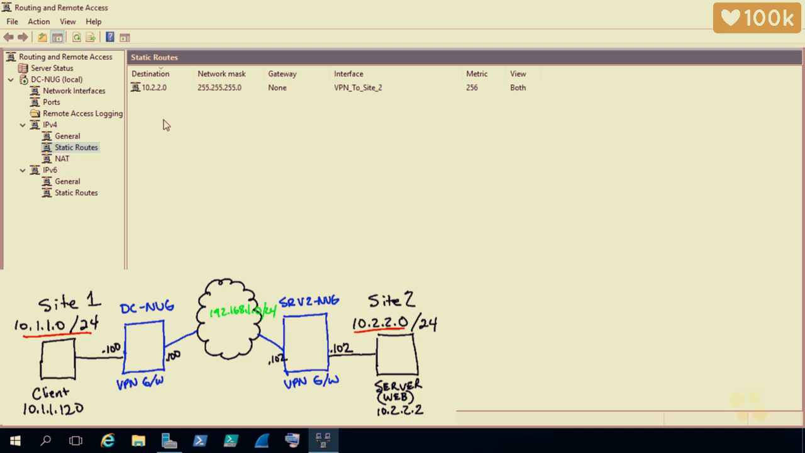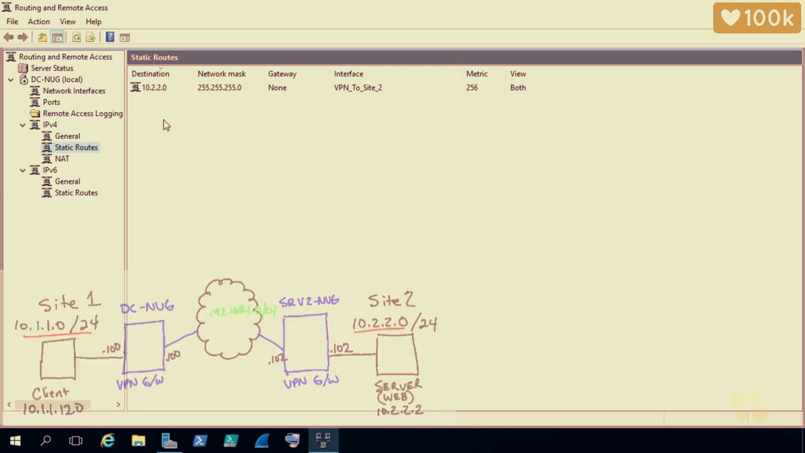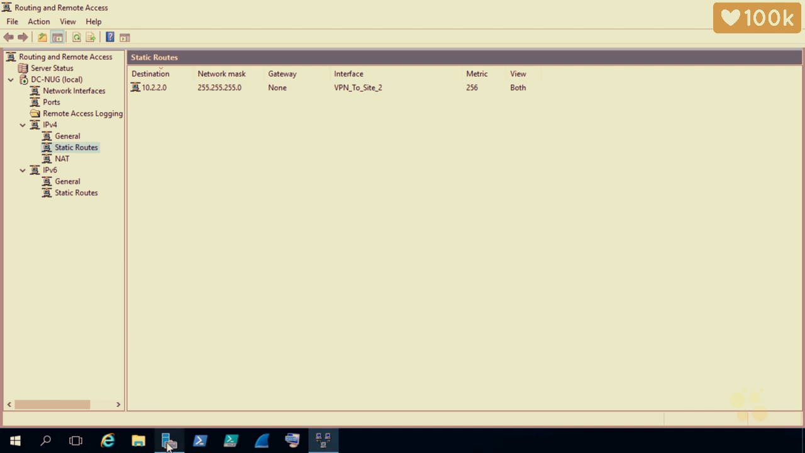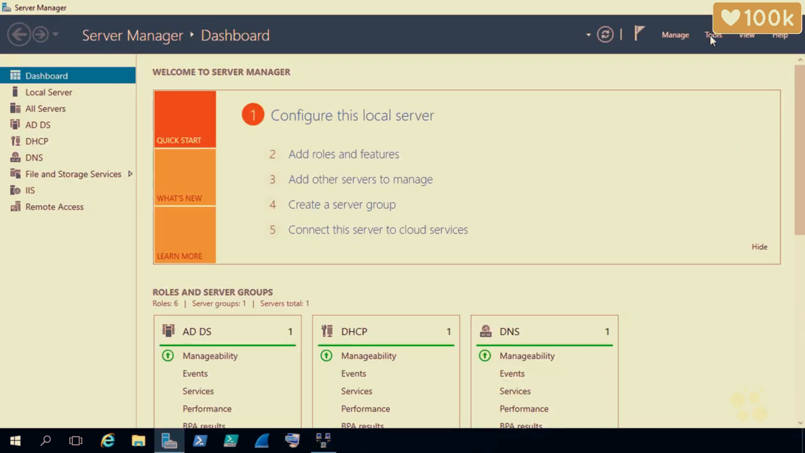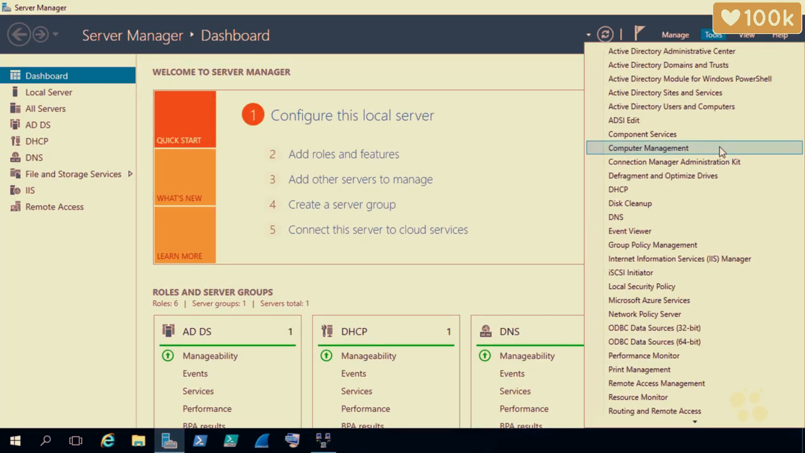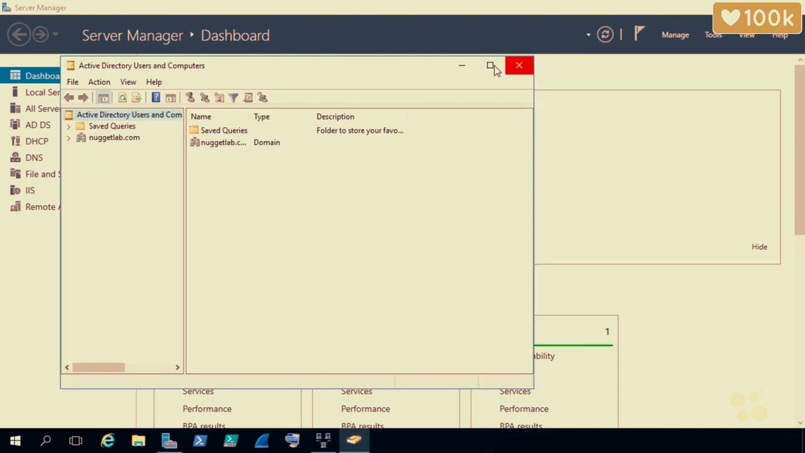The other thing that we might want to do while we're right here on the domain controller is let's go ahead and create our 2 user accounts in Active Directory. So to do that, we'll click on Server Manager. We'll go to Tools. And from the list, we'll select Active Directory, Users and Computers. We'll bring that full screen.